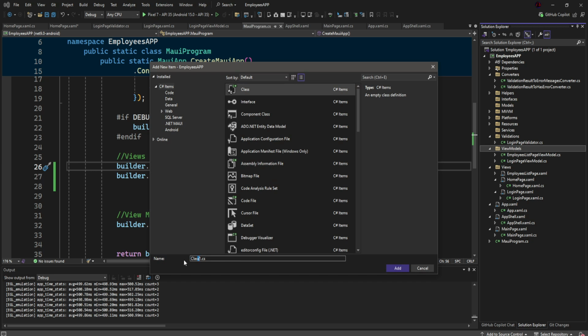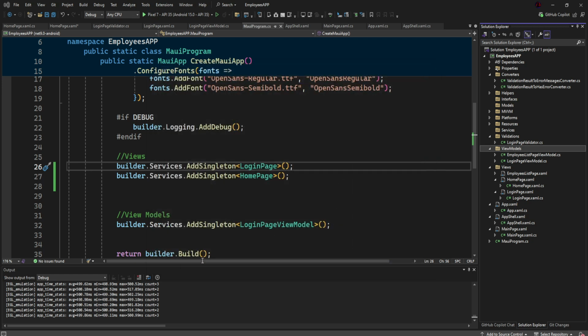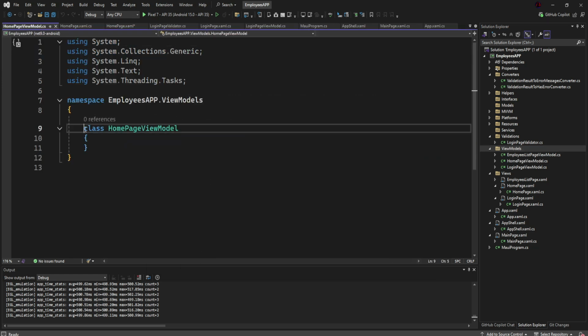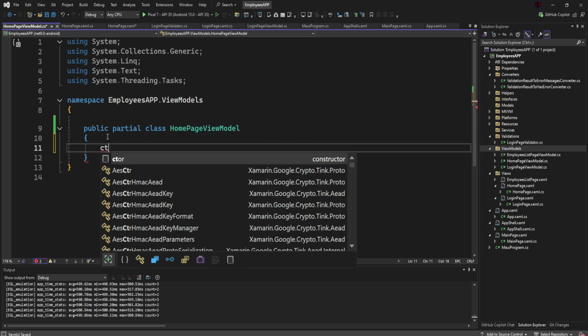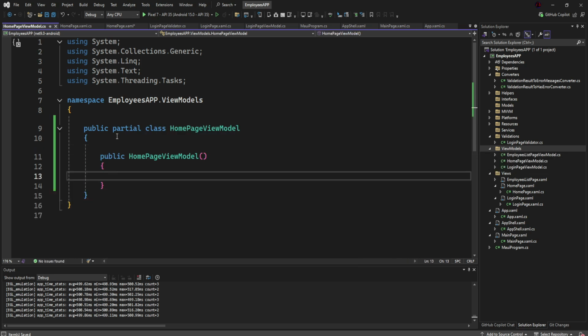So I'll be adding the home page. Let's just do here home page view model. That is our view model for the home page. Then we do public partial class, and then you can have our constructor. Just do ctor. So that's fine.